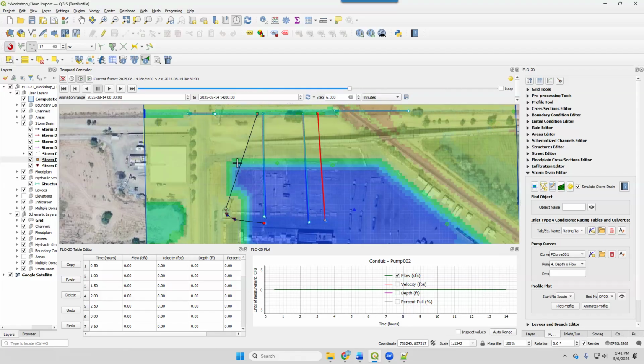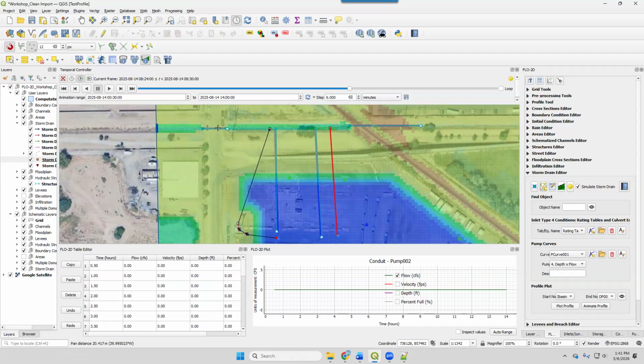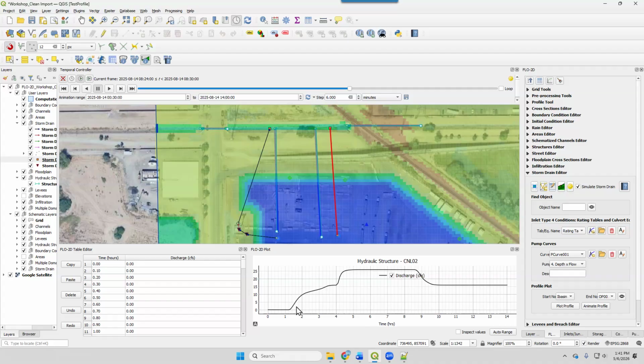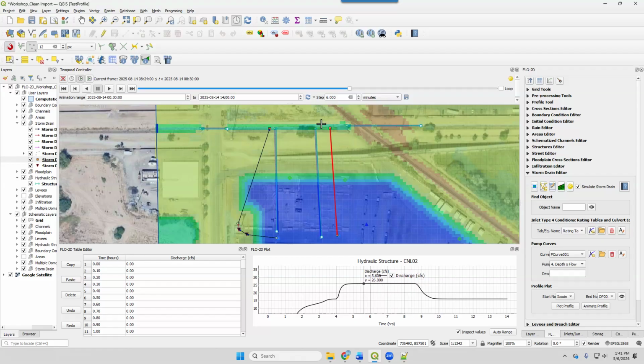And more importantly, you need to make sure that everything is exchanging to this side. So we should have, because two of these are working, we should have 26 CFS in this outfall, or sorry, excuse me, in this hydraulic structure. So I'm going to plot that hydraulic structure, and I'm going to turn on the inspect values, and you see that we do indeed get up to 26 CFS. So that includes the discharge of this one, the discharge of this one, and the discharge through here.